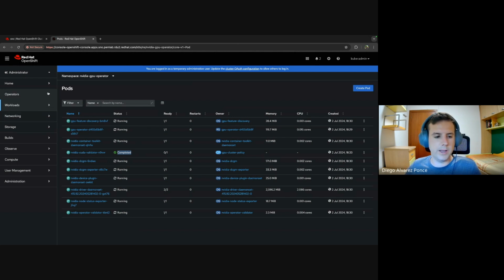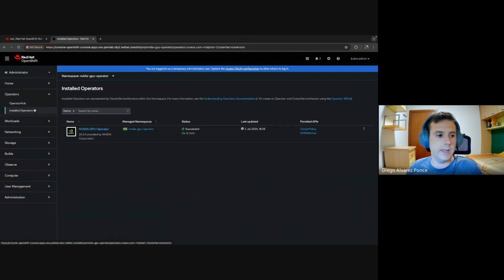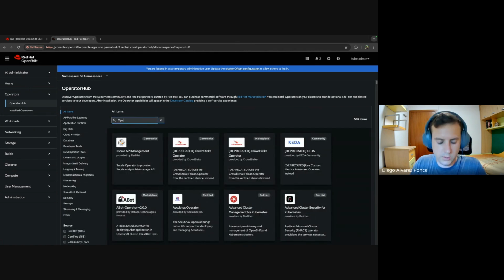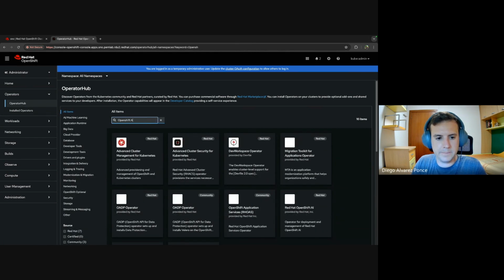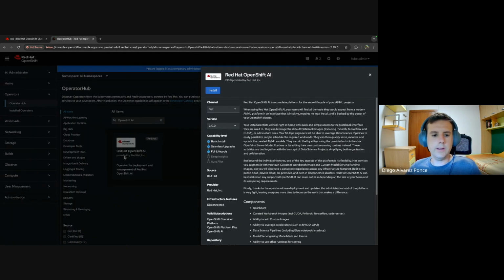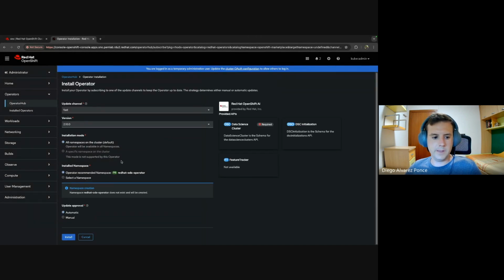Let's assume that we also have the LVMS storage operator installed and the image registry working. And the next one will be installing, finally, OpenShift AI. So let's go to Operator Hub, and let's see if we can install OpenShift AI. Okay, here it is. And we just need to click install and install again.